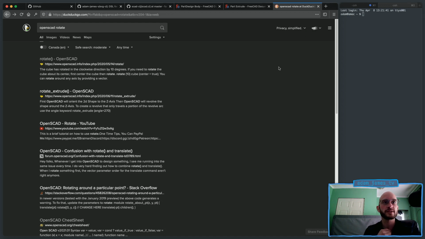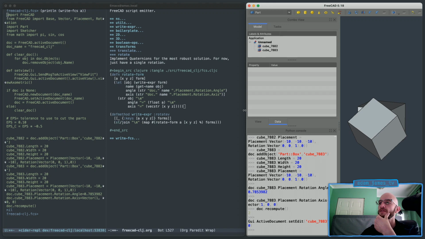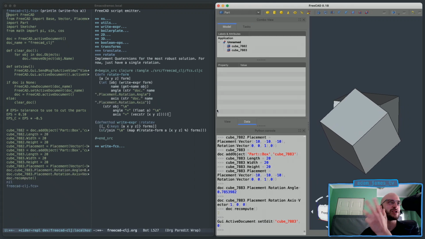Can you do a translate and then a rotate? Well, yeah, so I'm sure I could. I'm just trying to figure out an efficient way to write the code out, if that makes sense.